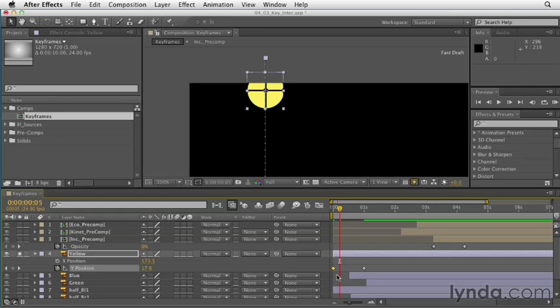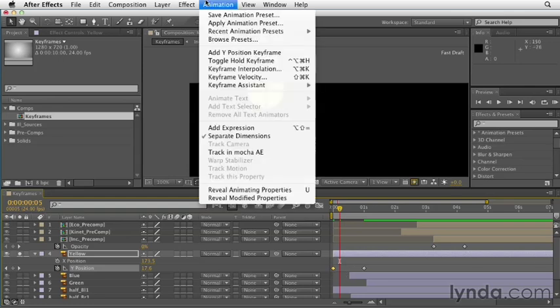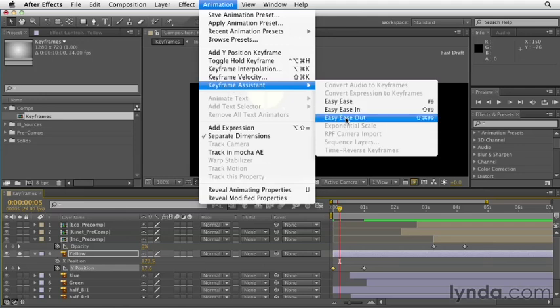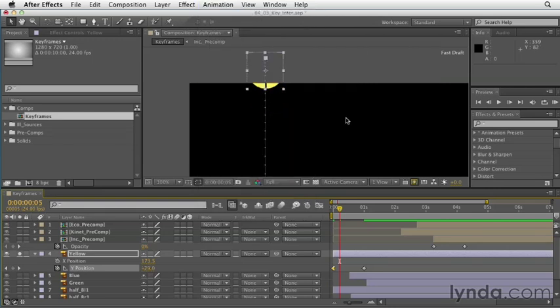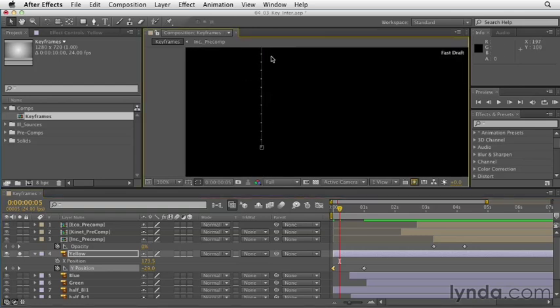So to do that, select the first keyframe, go up under Animation, Keyframe Assistant, and choose Easy Ease Out. I know that doesn't make sense because it's the first keyframe, but you're easing out of its current state into a new velocity. So now if you look, it's kind of hard to see, but the dots are a little closer together at the top, and then as you move down, they get further and further apart. Notice here at the bottom, they stay far apart and just stop.